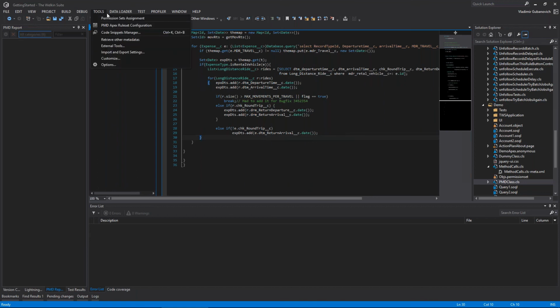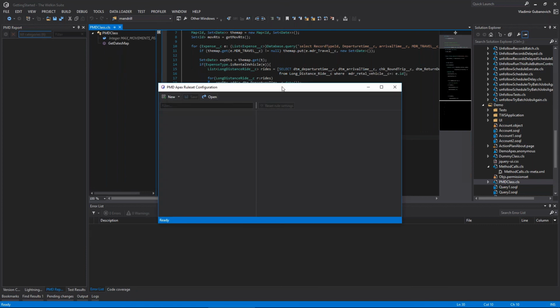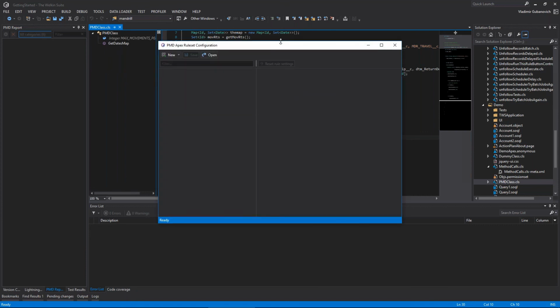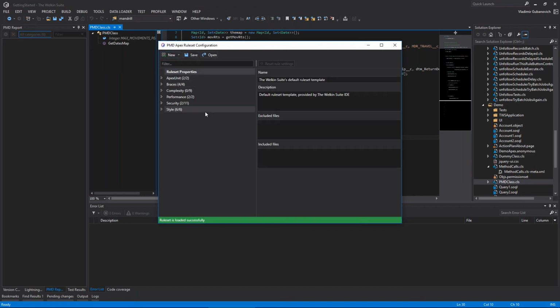So in the Tools menu, we have PMD Apex Rule Set Configuration option, which allows us to create a rule set. Once we open this window, we can create a new empty rule set, or we can create it from a Welkin Suite template, for example. Once you create a new rule set, on the left side you see the different categories of rules from the PMD repository. Right now there are 33 rules. However, we believe that with your help, with our help, with the contributions from the Salesforce community, we'll have more rules in some near future.